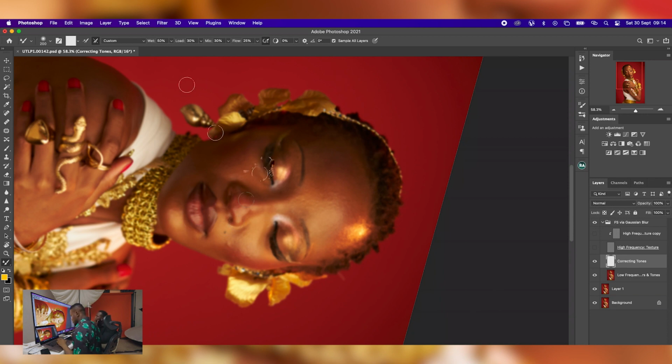So my mixer brush settings are: weight at 50, my load at 30, my mix at 30, and my flow at 25. Now, what works the most is this flow, not the weight.